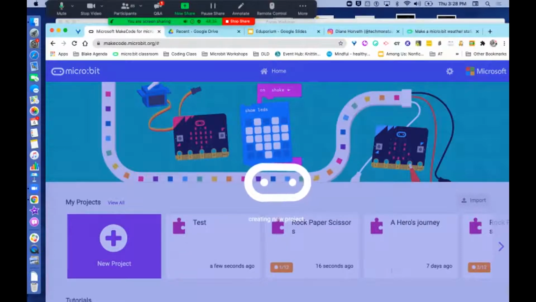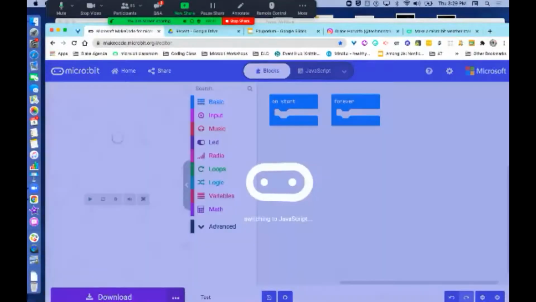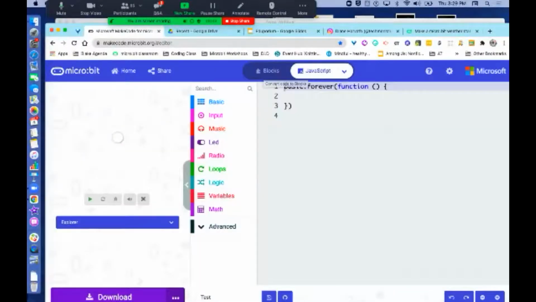So today I had a class come in and kids were moving back and forth between the two because they're curious. And I think it's a nice way to transition from one programming language to the next, to a text-based one.